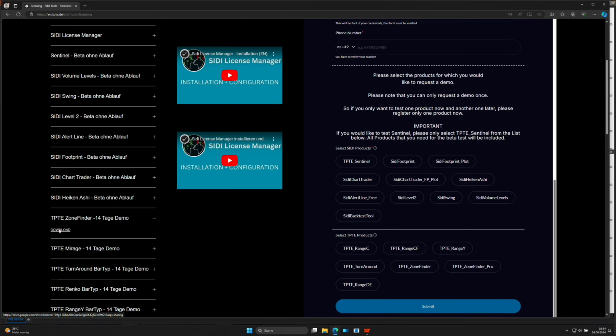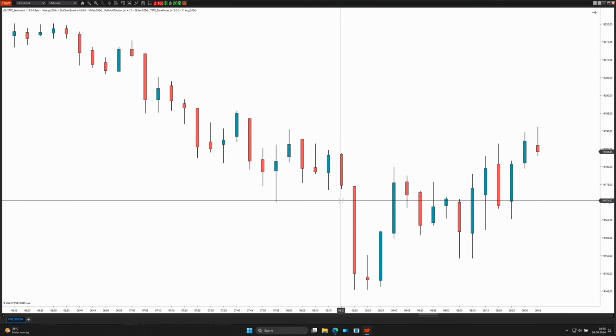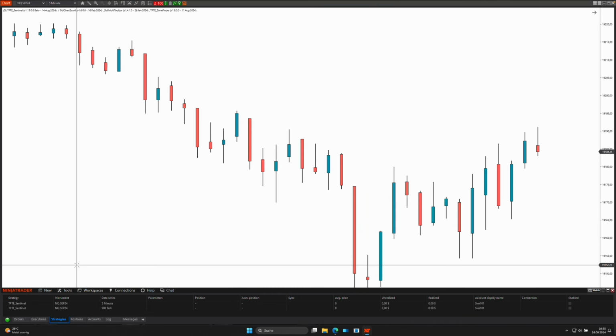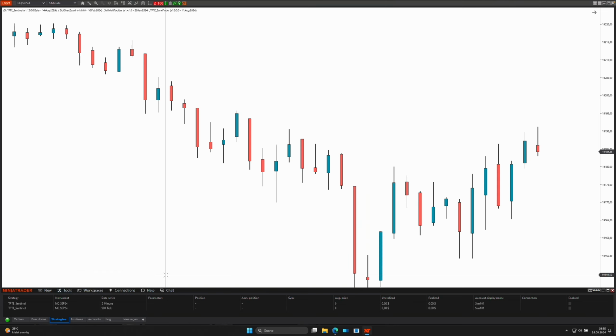This means that if you click here, you will end up in a OneDrive folder. And here you will find the ZoneFinder Pro, or the ZoneFinder, depending on which version you have registered, probably the ZoneFinder Pro. Download the whole thing. You can also download the sounds, because we also support sound alarm and have prepared some things here. After that, you can easily go here in NinjaTrader, in the Control Center via Tools, Import NinjaScript Add-On. You probably already know this from other add-ons.